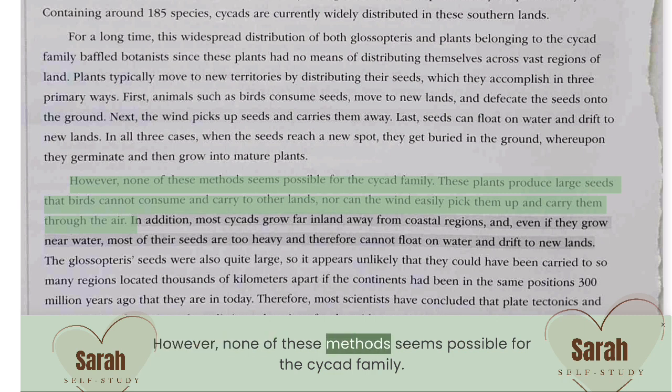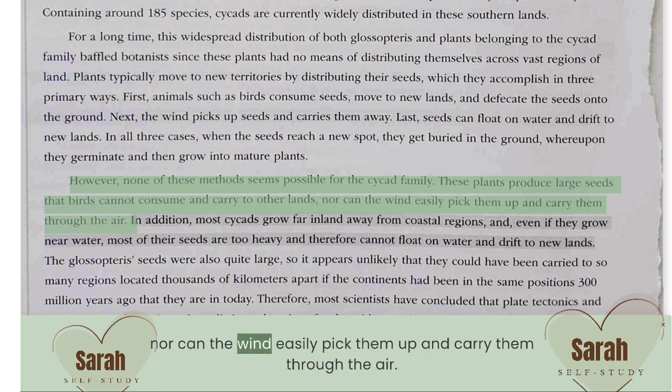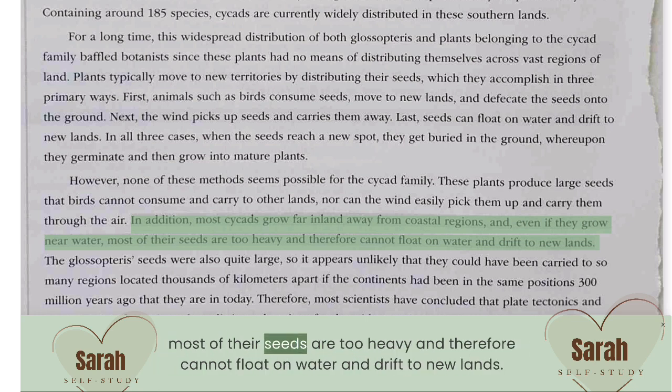However, none of these methods seems possible for the cycad family. These plants produce large seeds that birds cannot consume and carry to other lands, nor can the wind easily pick them up and carry them through the air. In addition, most cycads grow far inland away from coastal regions, and, even if they grow near water, most of their seeds are too heavy and therefore cannot float on water and drift to new lands.